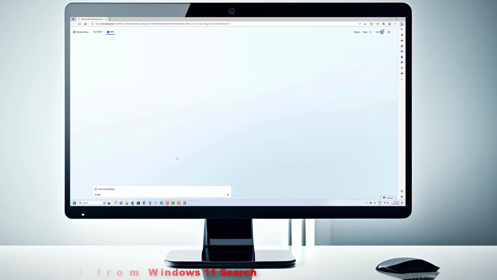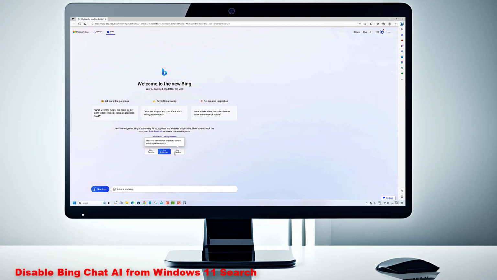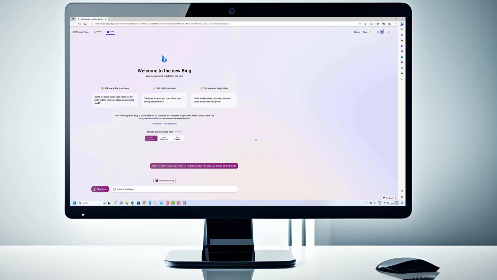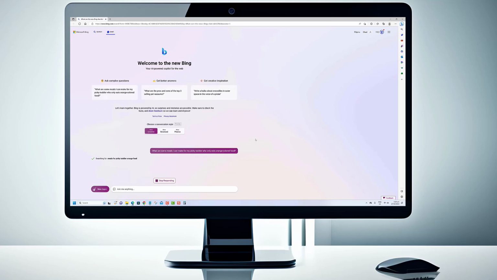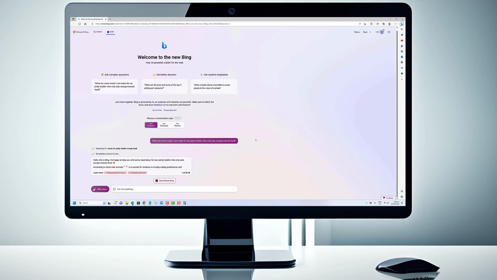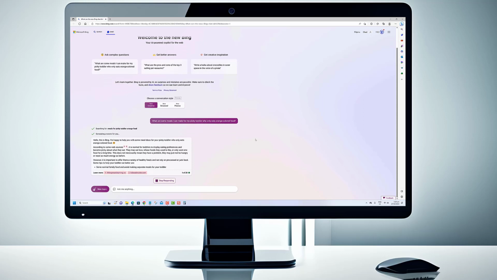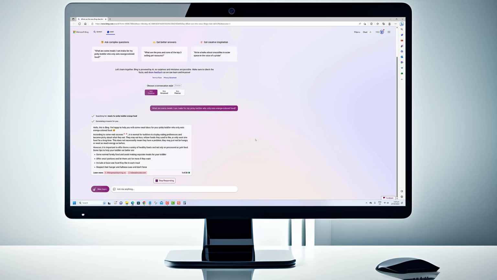In this video, we'll show you how to disable Bing Chat AI in Taskbar Search on Windows 11. Microsoft recently updated the search box experience in the taskbar with the Bing AI chatbot. However, some users may find it intrusive or unnecessary as it takes your questions to the Bing Chat page using Microsoft Edge. Don't worry, you can disable it by turning off the search highlight function.